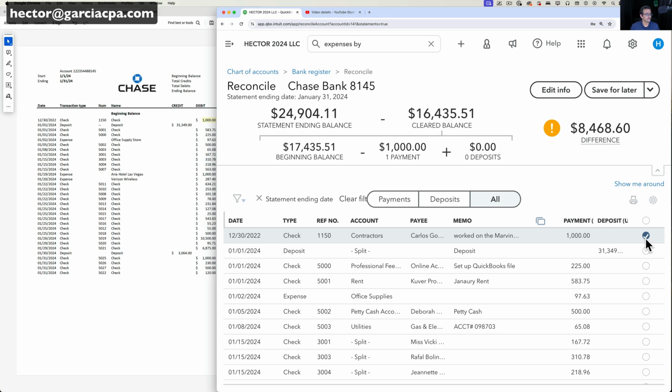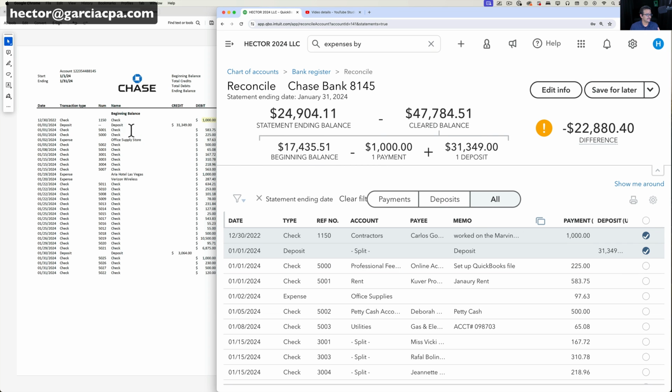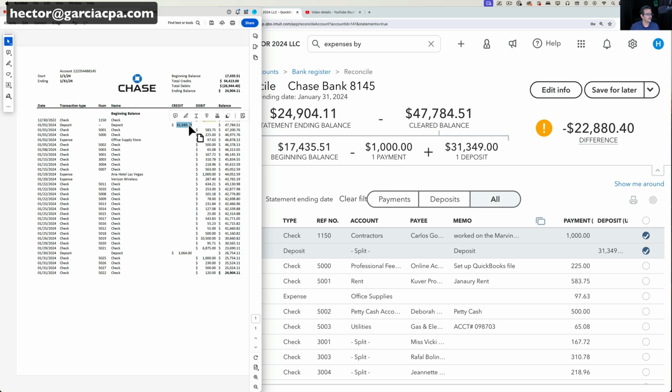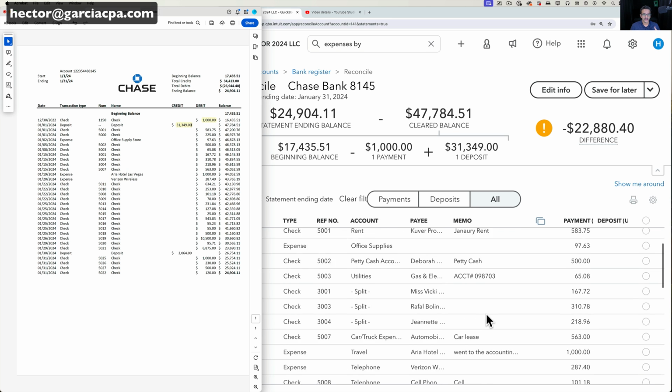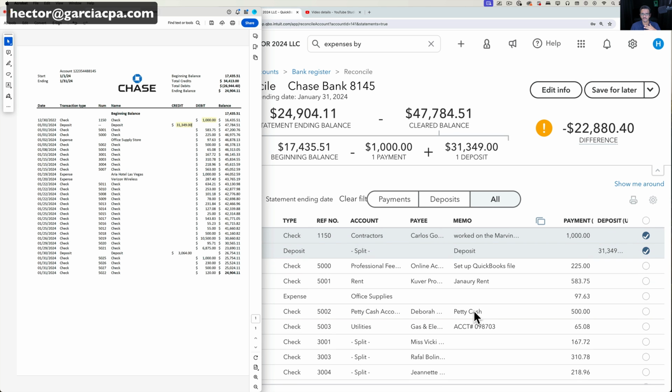So essentially that's the process. I'm going to check every deposit and every expense and every check, and I'm going to come in here in my PDF software and mark it, highlight each one. So I'm going to go through the process, and we're just going to fast forward through this, but this is the process you would take with your own bank statement.